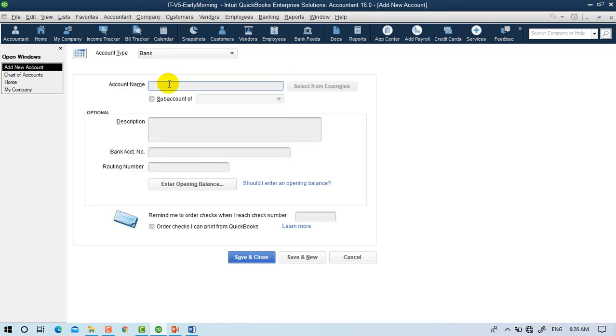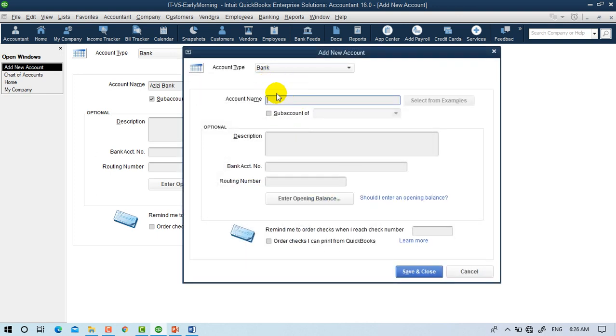So what is the name of the account that you want to make? I say it is Azizi Bank, for instance. Okay, Azizi Bank. Is it the sub account of something? I say yes, I want to create a sub account. So here I am going to add.